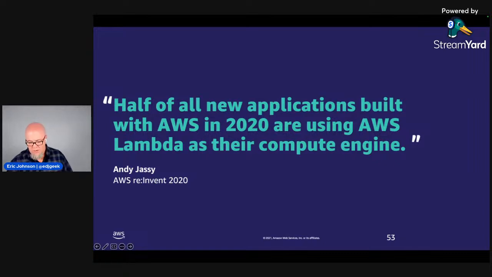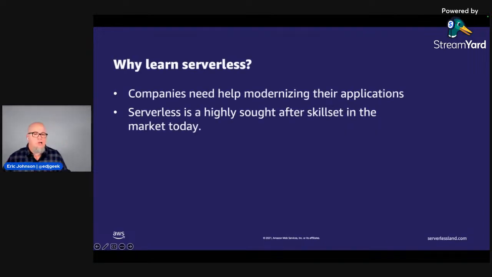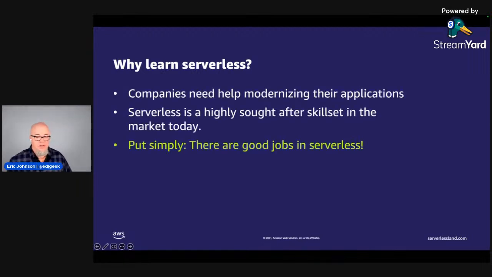So, back to that question: why learn serverless? Companies need help modernizing their applications. They really do, and you're the ones that do it. It's a newer technology. It's not brand new. It's been around since 2014, but it's still new to folks. Many folks have not even heard of it. Serverless is a highly sought after skill set in the market today. Put simply, there are good jobs in serverless, and it's a good one to know.